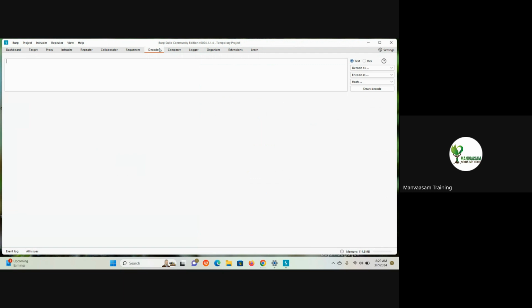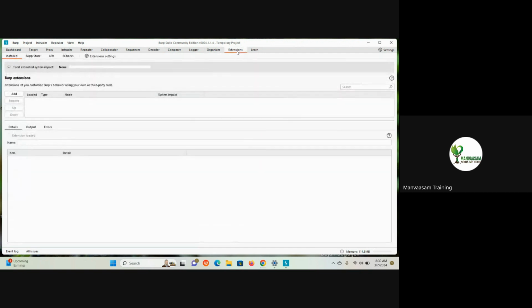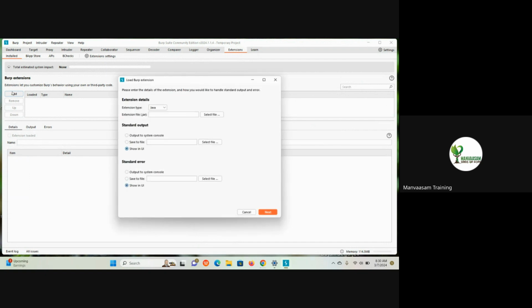Then the extender you can open. Extender means it is used to connect with other tools. There is an option to add, right? Click on this add. You can connect with other tools. It's nothing but an extension you are adding. You can connect with external components like BApps, or some other extensions in Google Chrome. So all those things we can do with the help of this extender. It's nothing but an add-on.